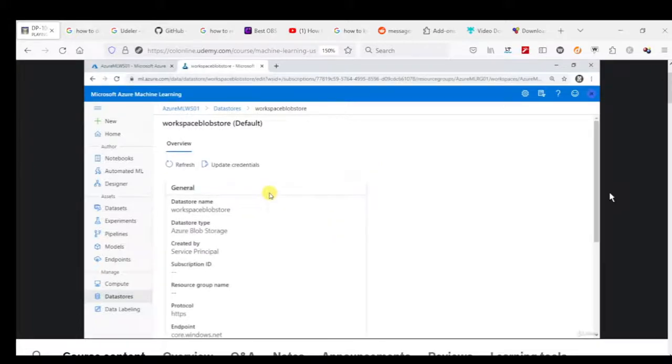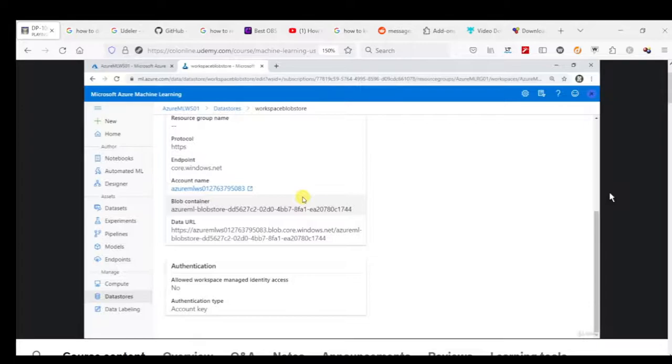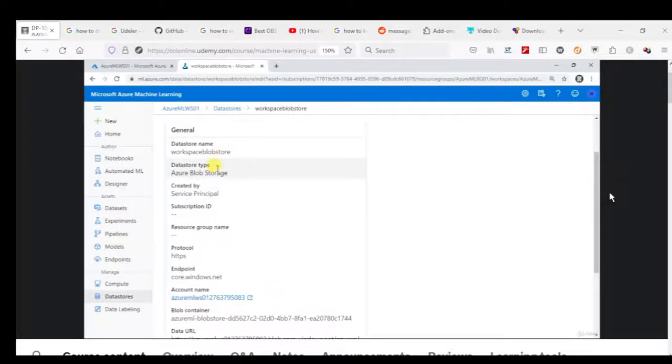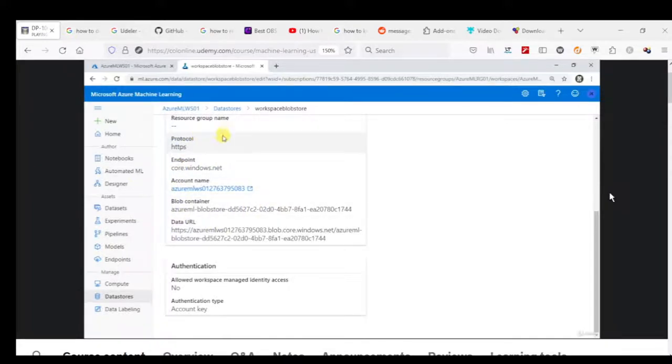And then on the next page, you can see all the information related to this data store. So there is the name, its type, and the general information. Then if you go further down, you will see the account name, or rather the storage account name used for this storage, which is the same as what was given at the time of creating the workspace. And it uses the account key as the authentication type.